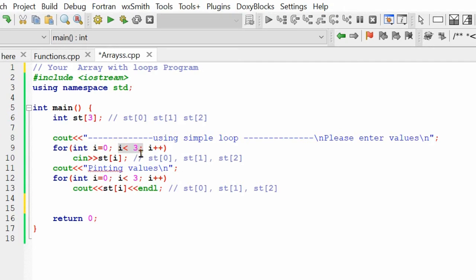So it means that we are incrementing i from 0, then 1, then 2, and when i becomes 3, this condition will become false. So this loop will be terminated, and execution will come to this statement. So what we are doing in the first loop is actually initializing slots with values input from the user, and then we are going to print a message that we are printing the values on the screen.